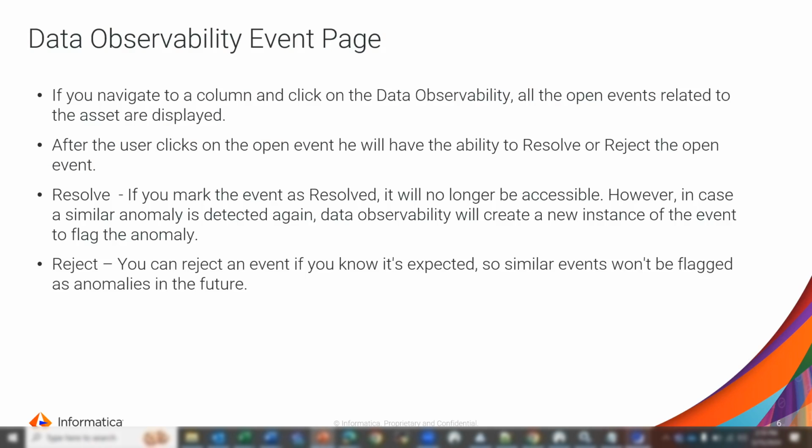If you navigate to a data asset and click on data observability, all the open events related to that asset are displayed. The user will have two options to either resolve or reject the open event. If you mark the event as resolved, it will be no longer accessible. However, in case a similar anomaly is detected again, data observability will create a new instance of the event to flag that anomaly. You can reject an event if you know that it's expected, so similar events won't be flagged in the future.